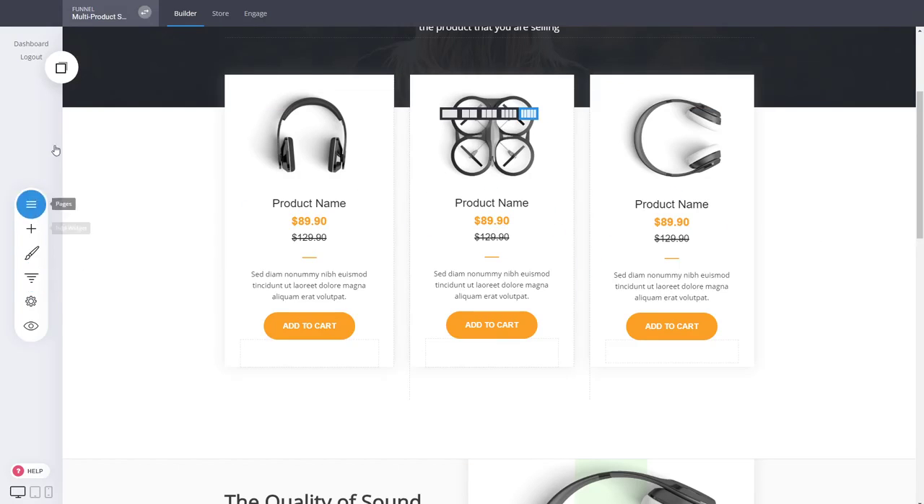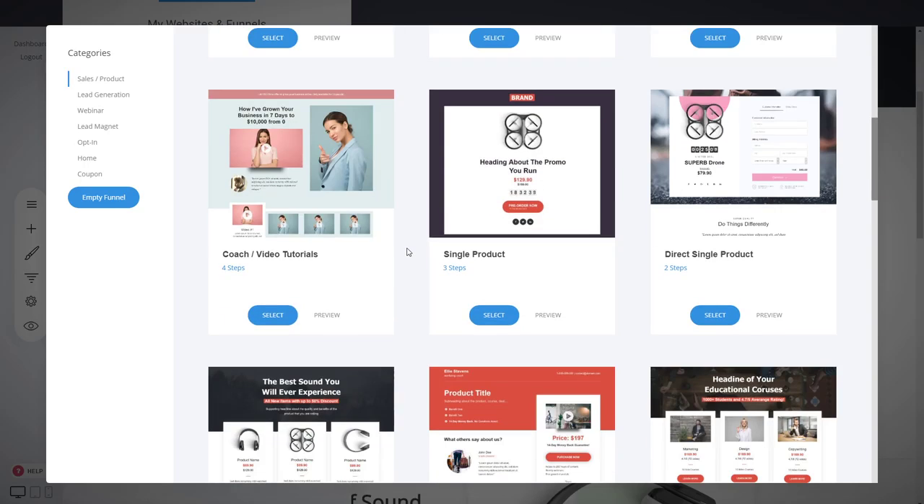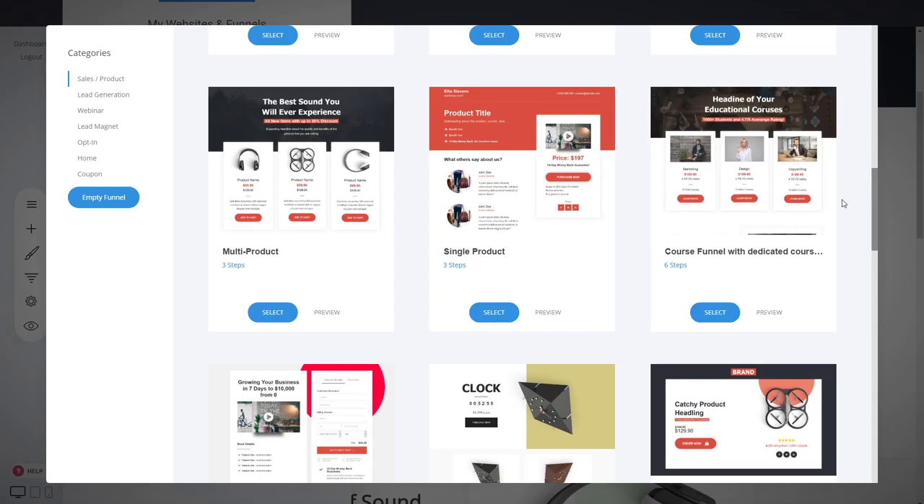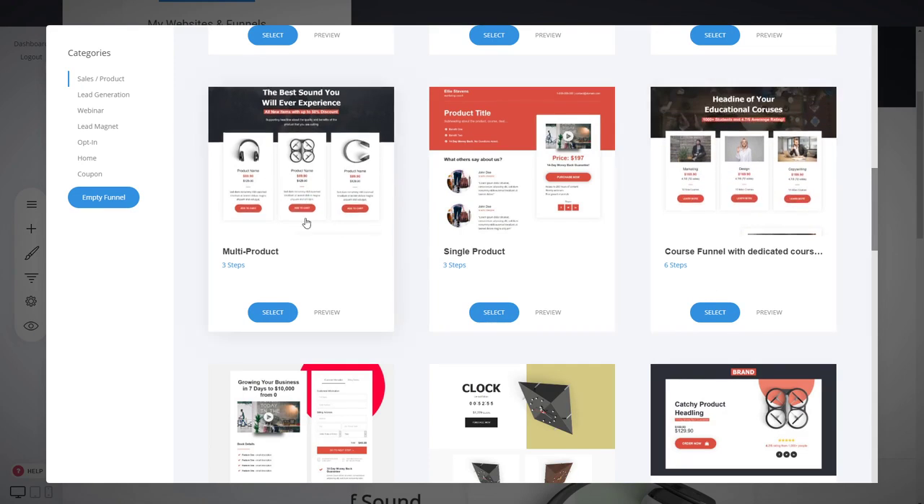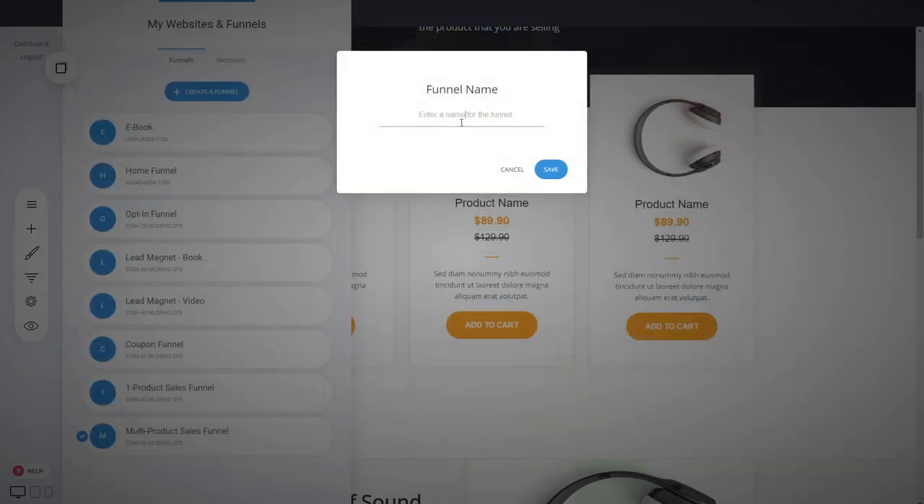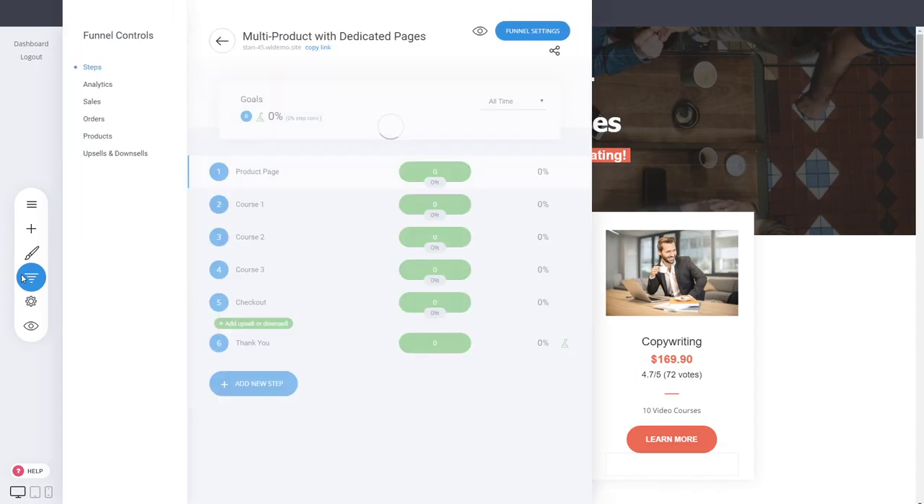So we have such a funnel, and we can just add it right away so you can check it out as well. This funnel has 6 steps for that specific reason. It actually is like a course, so it's not a physical product in this case, it is some kind of service. So let's add it, and give it a name: multi product with dedicated pages. Click on save, and just like that we've added our new funnel that comes with 6 steps, just for the sake of the example.